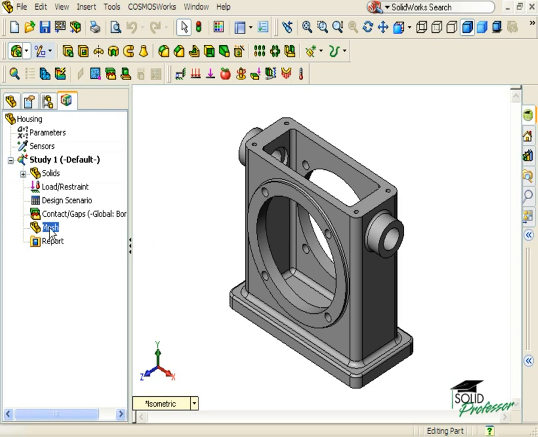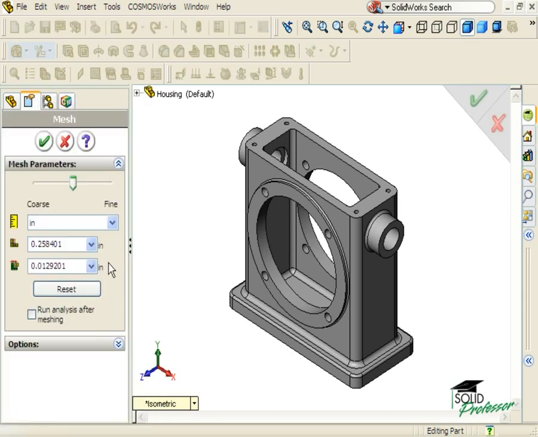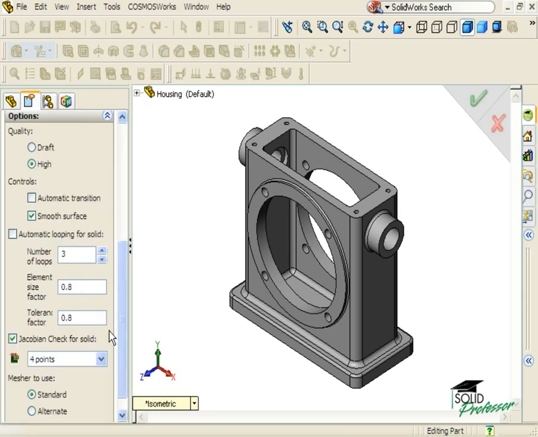When you create a mesh, the options section in the Property Manager allows you to enable the automatic looping feature. Note that this is only applicable for solids, not for shell or beam mesh types. You can specify the number of loops you want COSMOSWorks to perform. You can also define a size factor which controls how much smaller elements will be at each subsequent loop. A factor of 0.5 tells COSMOSWorks to try an element size that's half the element size used in the previous loop.